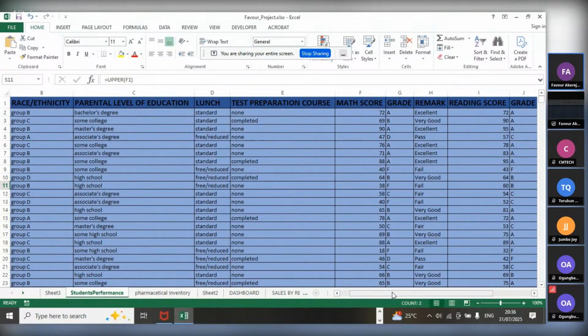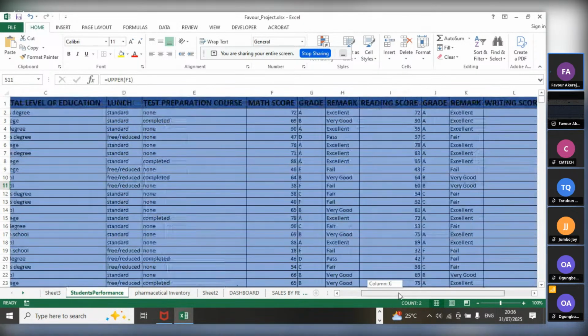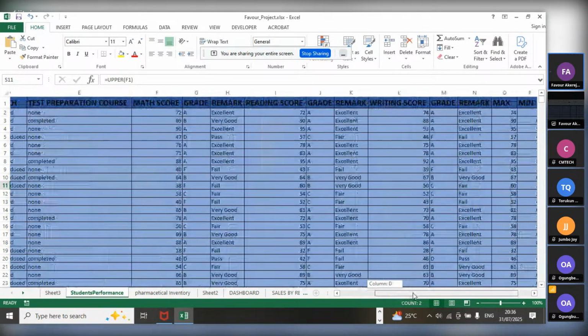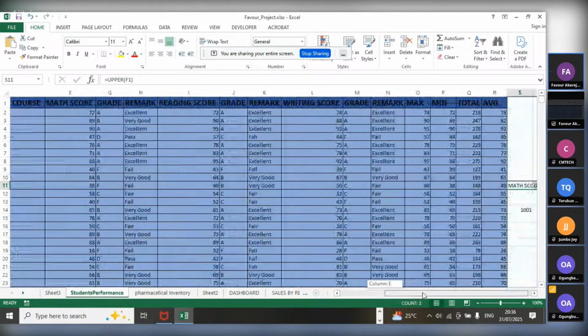When I converted it to a table, I was able to check for duplicates. When I checked for duplicates, I found out that there were no duplicates in any of the data set that was there. Then the next thing I did was to check for the range.